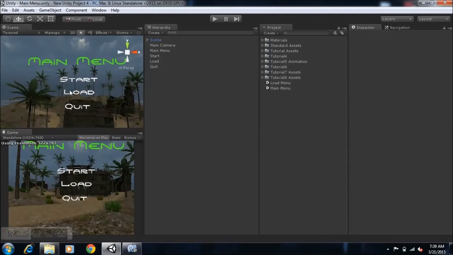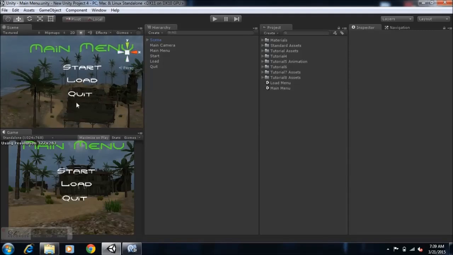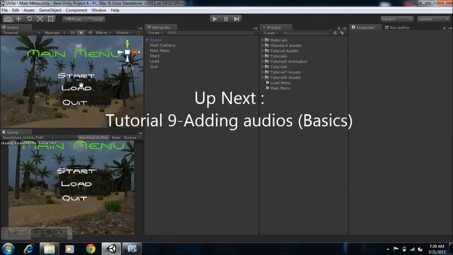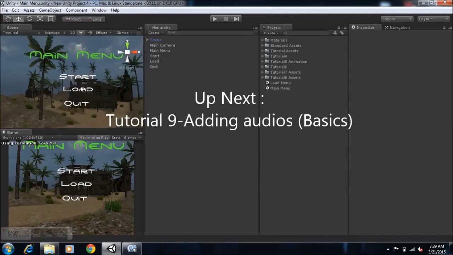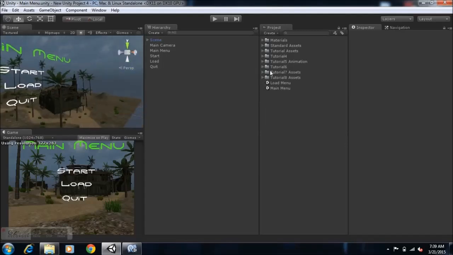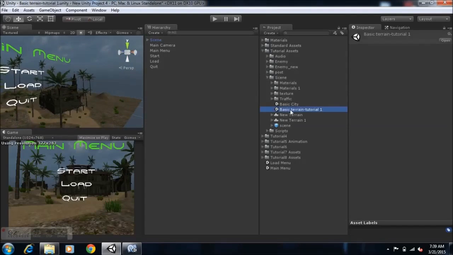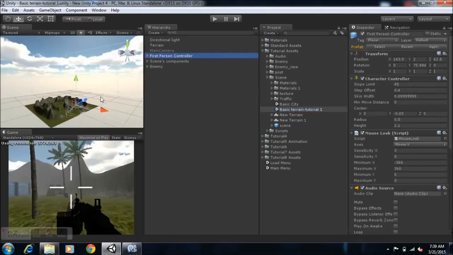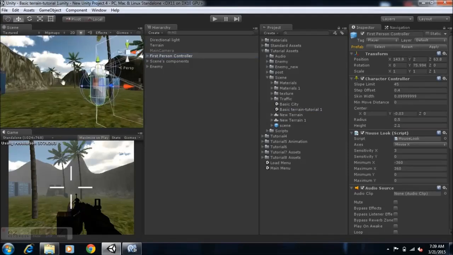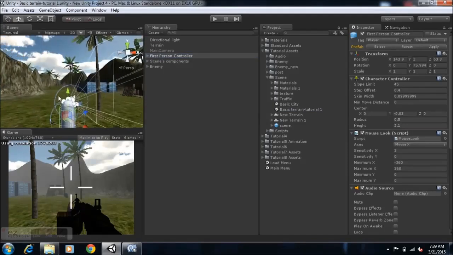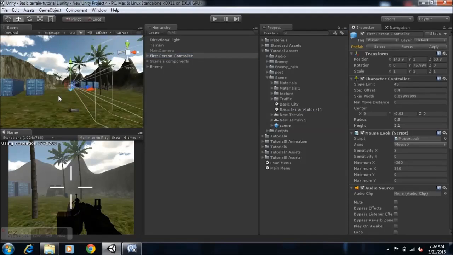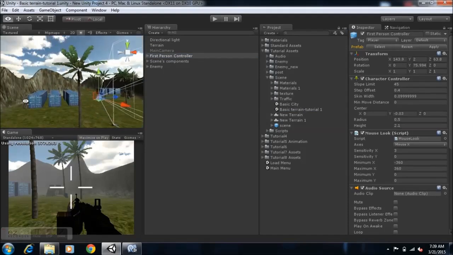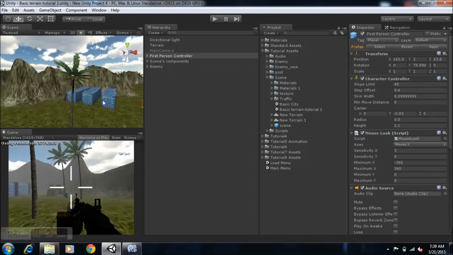In our next tutorial, I'll be showing you guys the basics of adding audio sources to your game. We'll have, for example, our scene where we're on something like an island. We'll add a sound, for example an in-game sound and so forth, and I'll show you guys how you can do it. That's what I'll be showing you guys in the next tutorial.